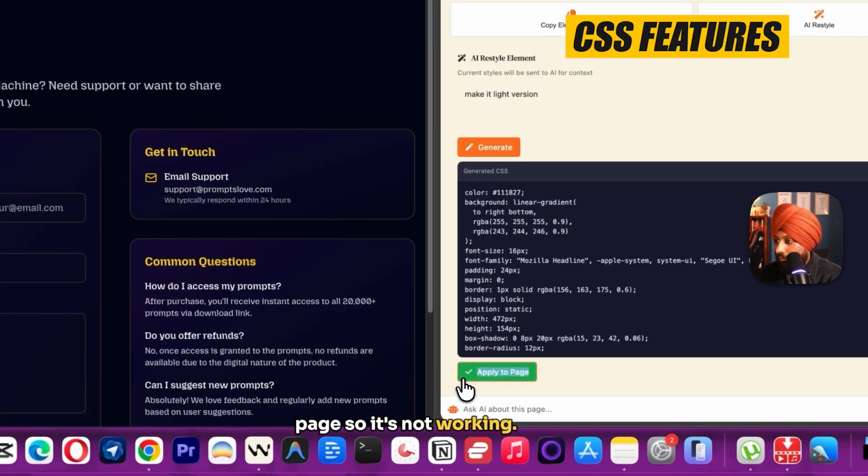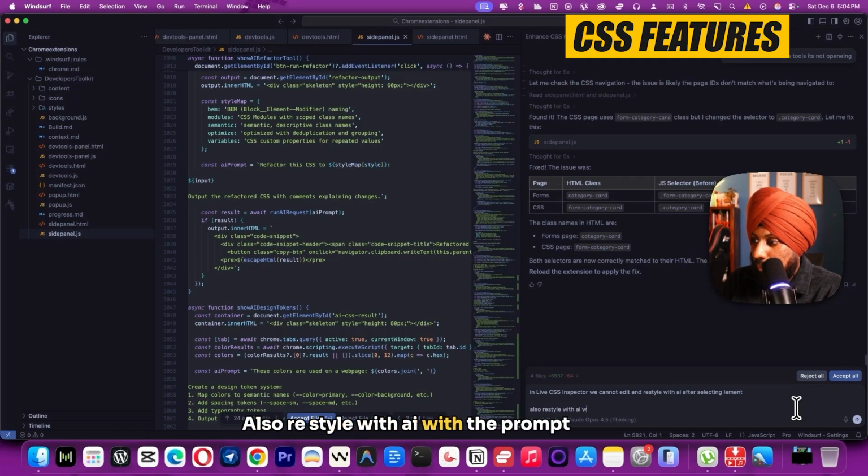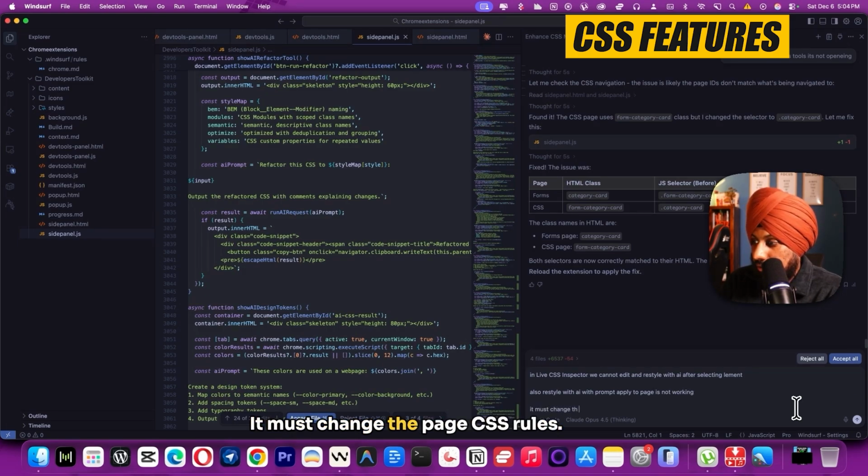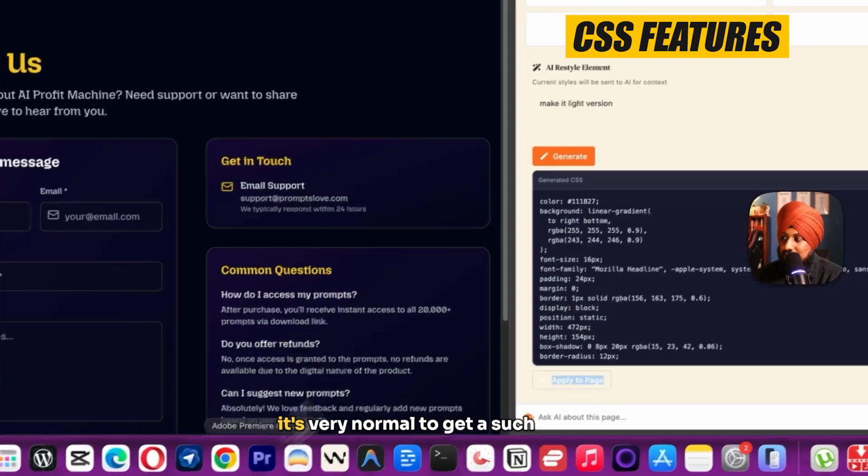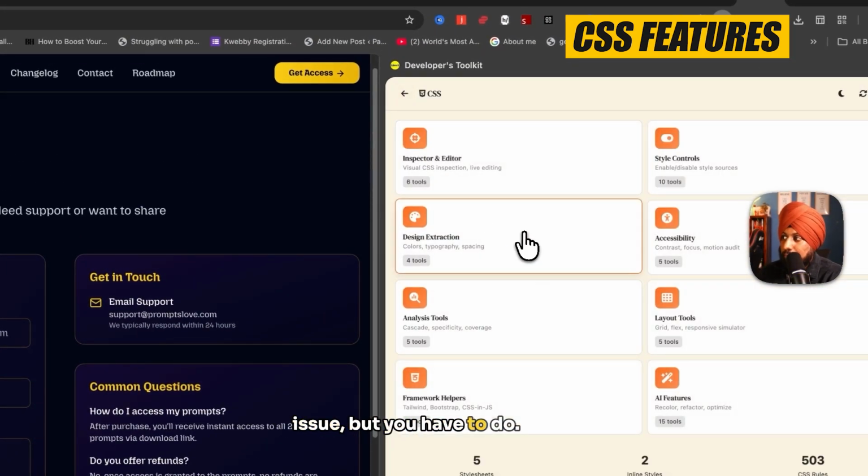So it's not working. Also restyle with AI with the prompt. Apply to page is not working. It must change the page CSS rules. So this is the second issue. It's very normal to get such issues, but you have to do an audit.